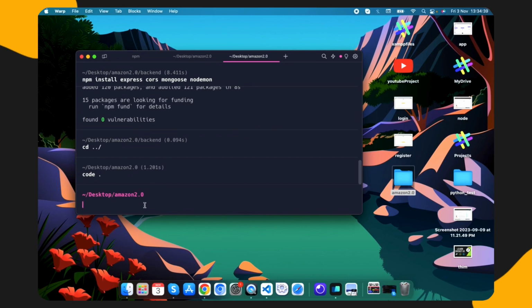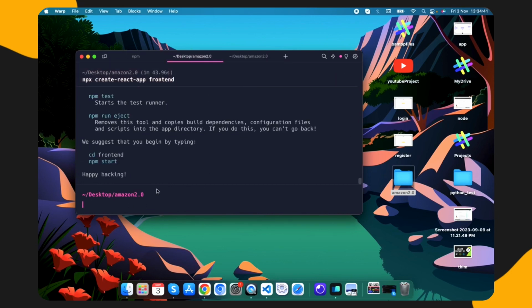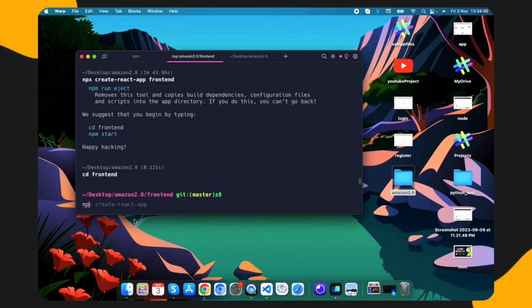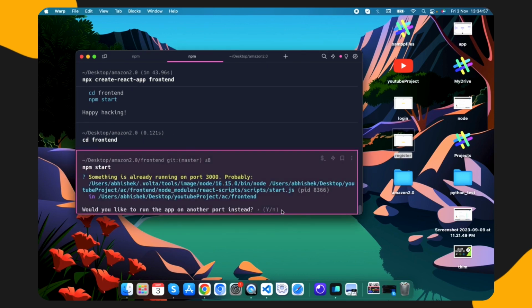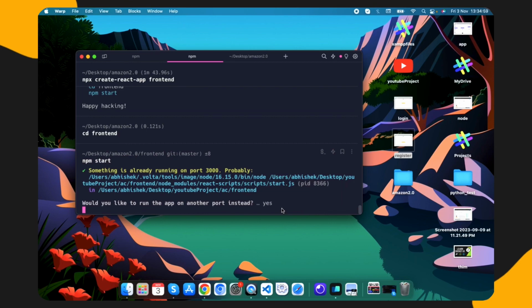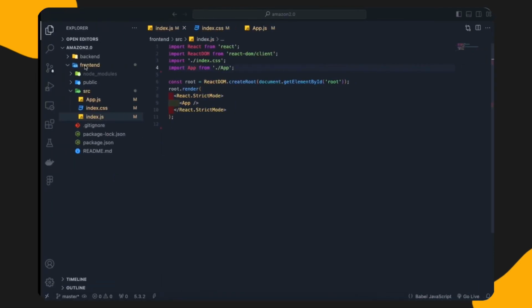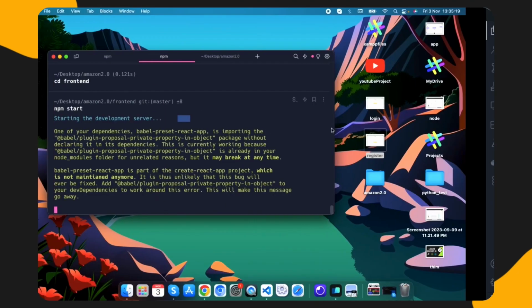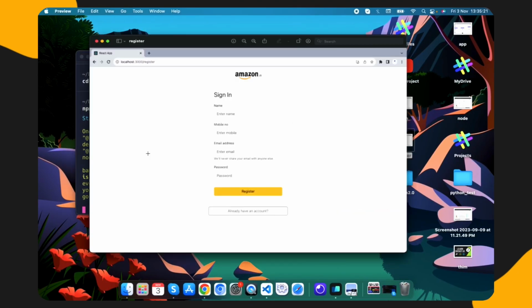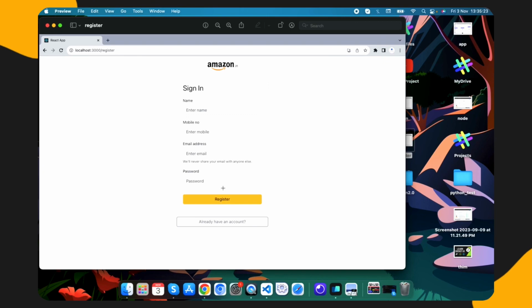Now I will go to this one, and where is my frontend side? In this one I will move to the frontend folder, and I will write npm start. This will start our React project in the browser. Okay, I need to press yes because on port 3000 one project is running that I have shown you earlier. So our project is starting on port 3001 now. Now let's see what we need to do. So this is our register page. Today we need to create this one only.